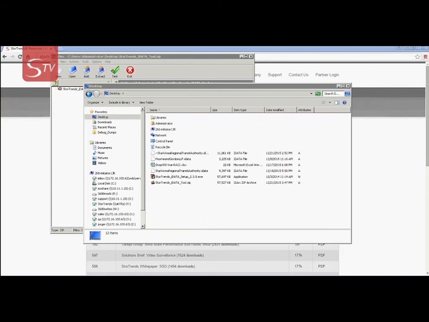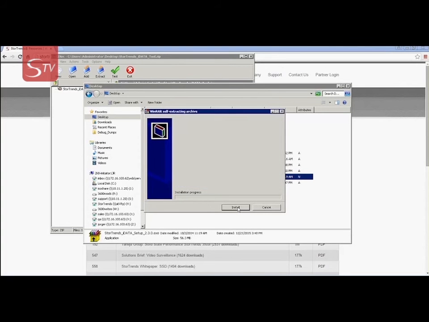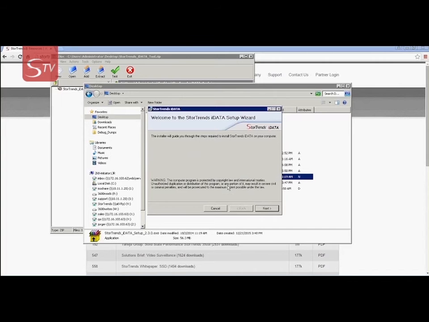Okay, and so we've extracted it here, and you can see on my desktop I have the iDATA setup file here. So we'll go ahead and run through that. By default, it's going to install it to the same location as your executable is located in. You could move it to the program files or something like that by clicking Browse here. I'm going to keep it simple. I'm going to keep it on the desktop here. So go ahead and click Install, and it'll start running through everything.